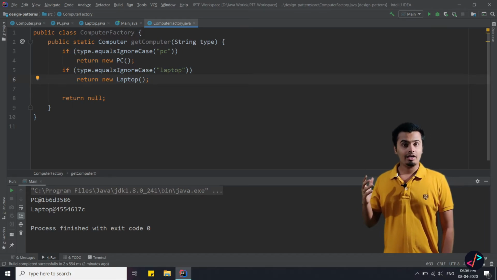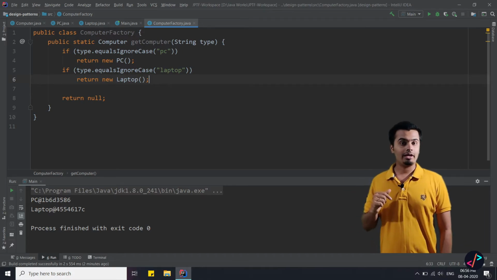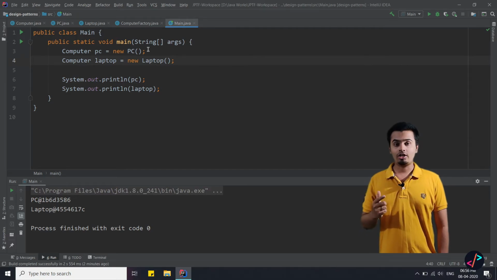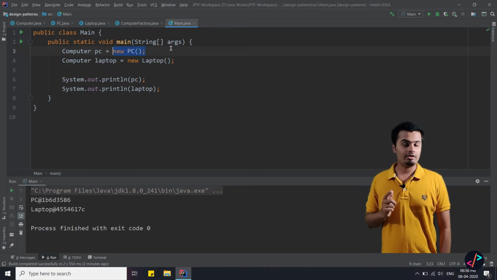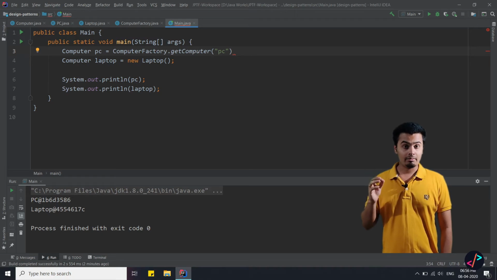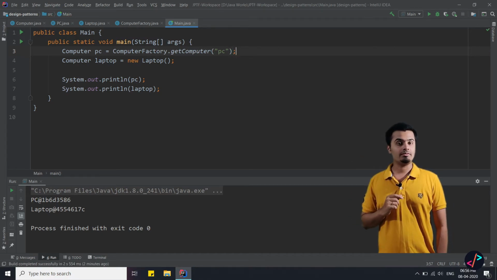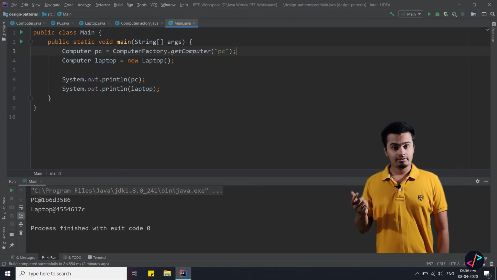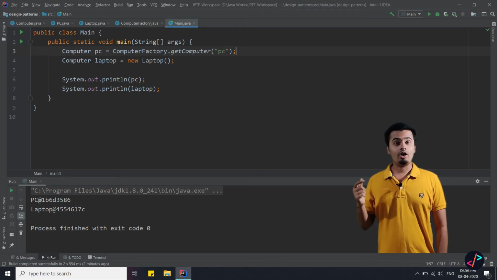Well, how do we use this if you ask me? Back in the main method, I should not be creating the objects directly, so hence I'll get rid of this line. And I now have to request my computer factory, so I'll tell computer factory dot get computer. First I want a PC, so simply I will tell it as PC. Next, I want to create an object of laptop.